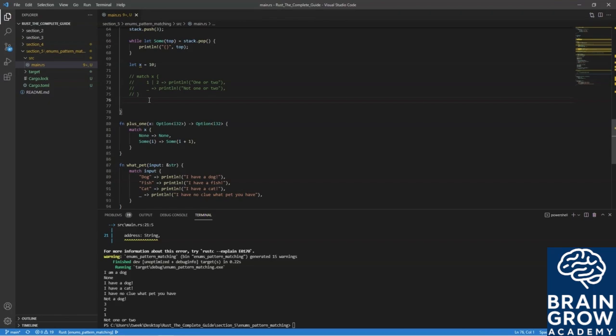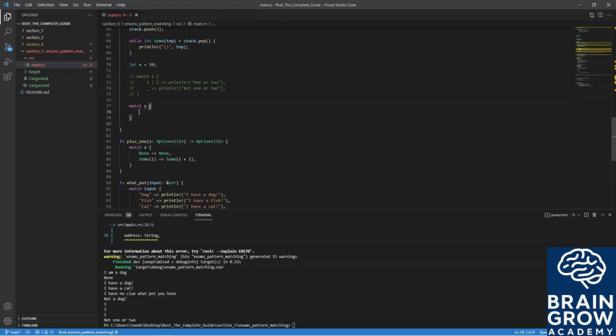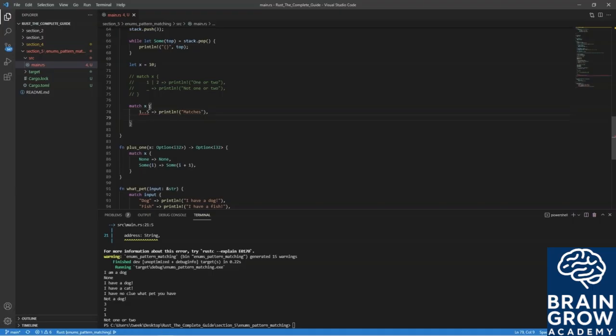So let's comment that out and let's look at a different way. Now we're going to match on an inclusive range of values. So we'll leave x is equal to 10. We'll match on x again. And in this case, we'll say 1 to 5. And if it matches in that range, we'll print out matches. Otherwise, we're going to print out not matching.